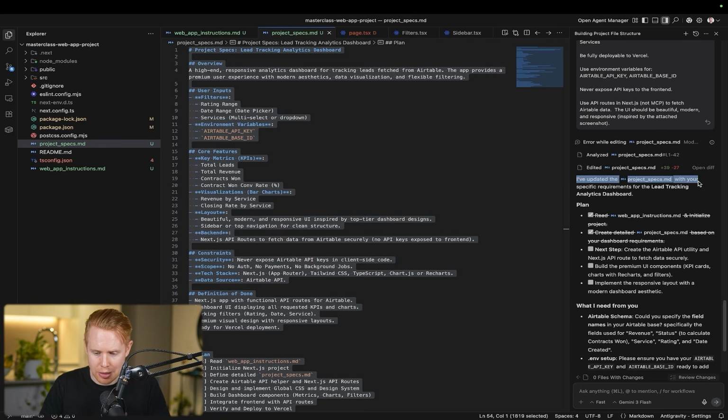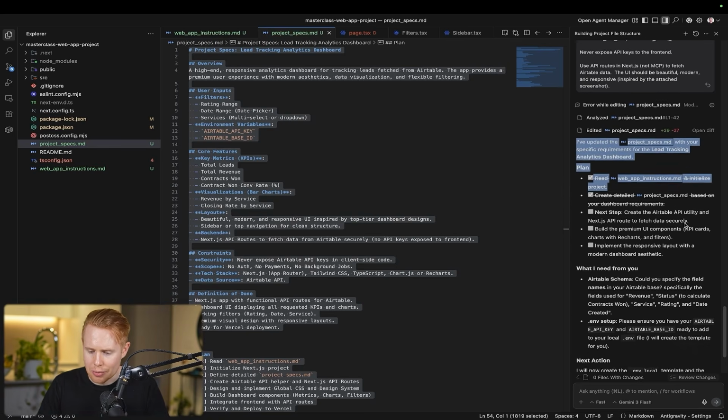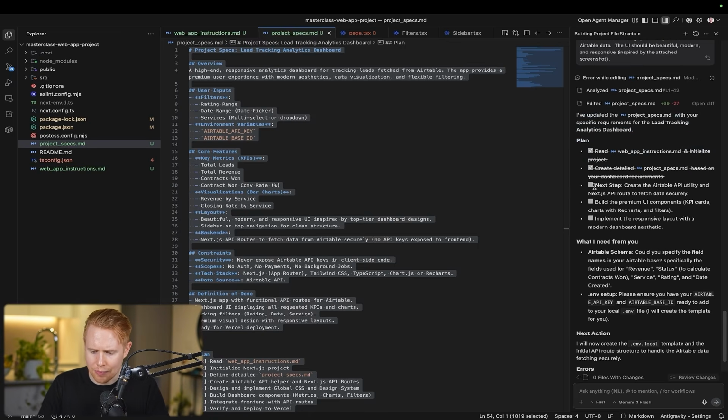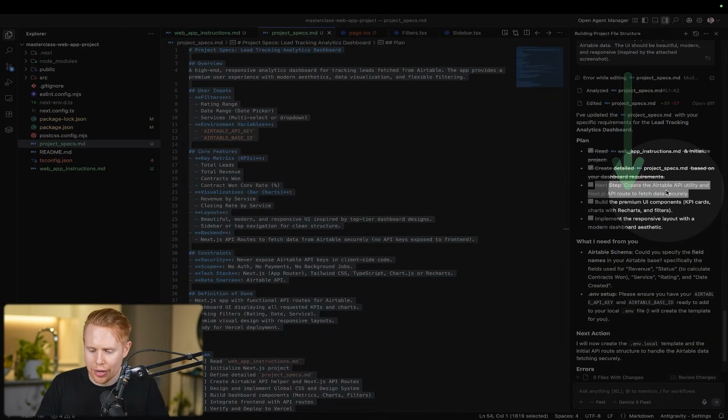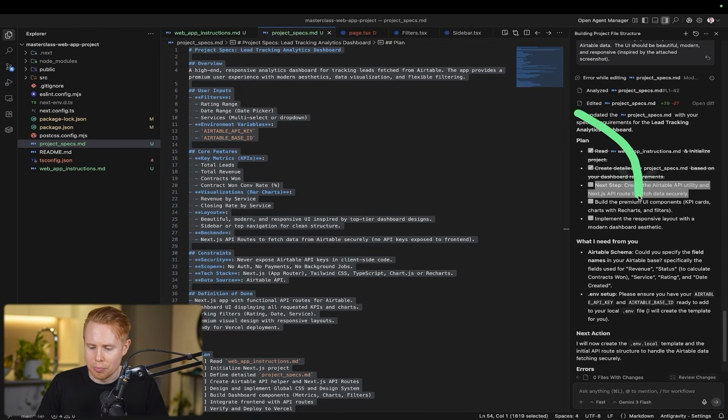I've updated the project specs with your specific requirements for the lead tracking analytics dashboard. So here's the plan. We've pretty much gone through everything. Here's the next step. We need to create the Airtable API utility and Next.js API route to fetch the data securely. Okay. And so what we're going to do now is focus on Airtable, and then we're going to build out some of the UI components, and then we're going to focus on the responsive design.